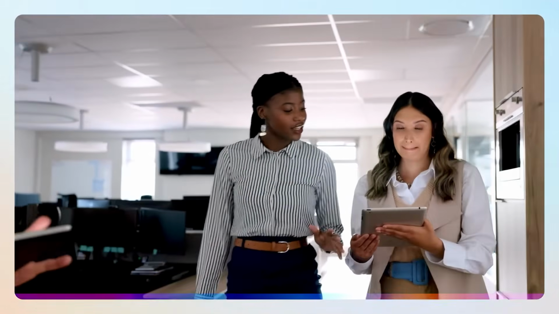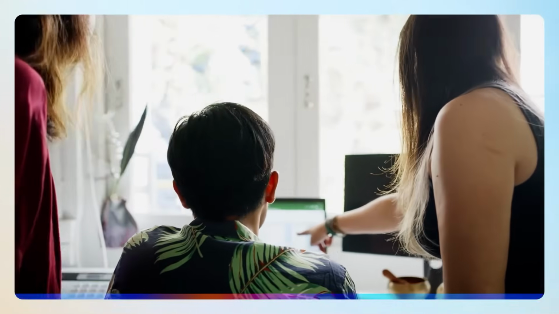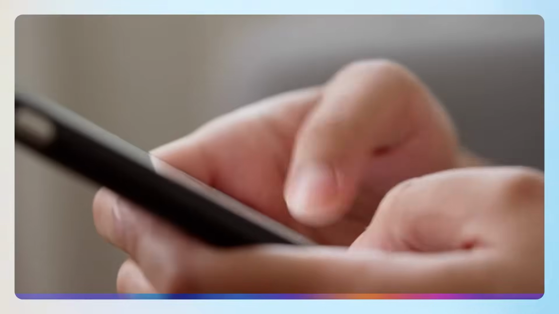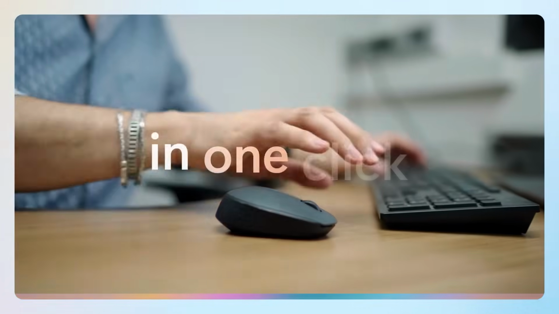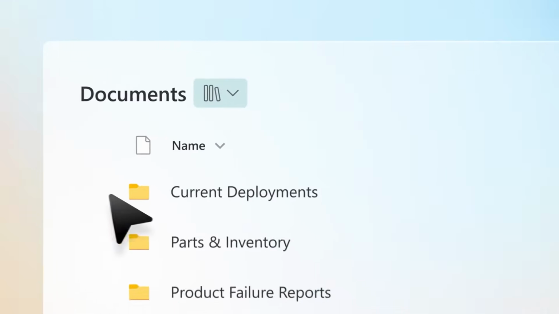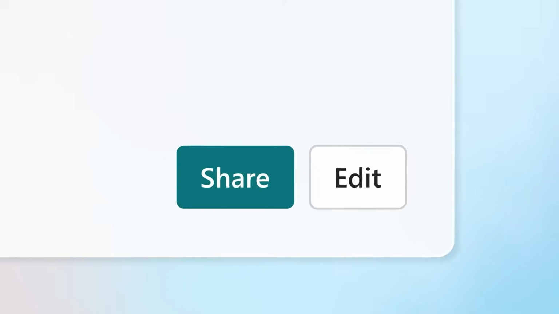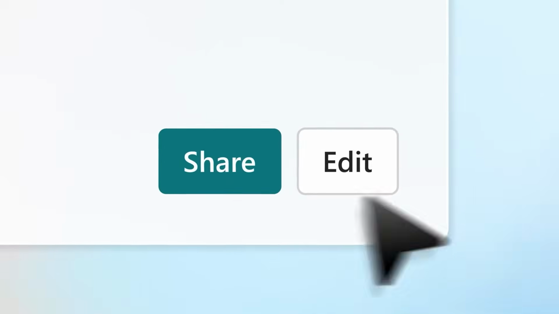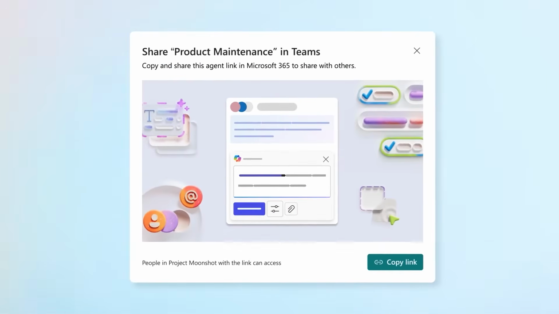And if you want an agent unique to your task or project, any SharePoint user can create and use their own agent in one click. Simply choose only the folders or files you need and select Create an Agent. Click Share to choose the colleagues who need access to the agent, and you're ready to make smarter decisions together.